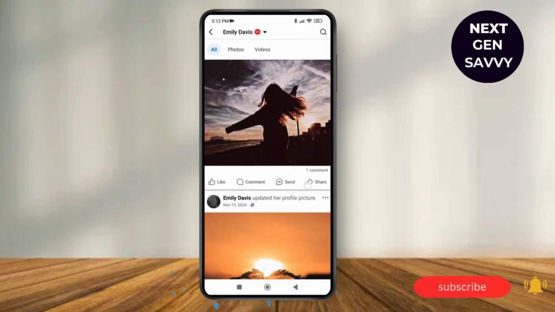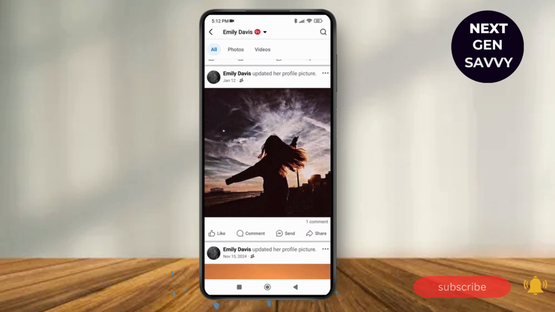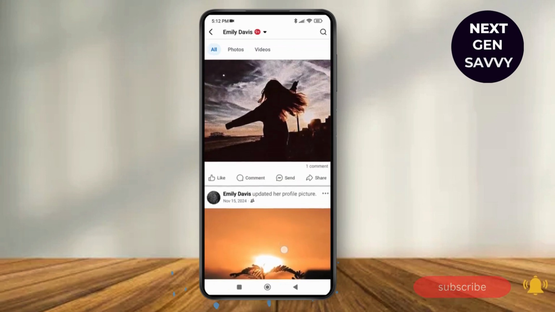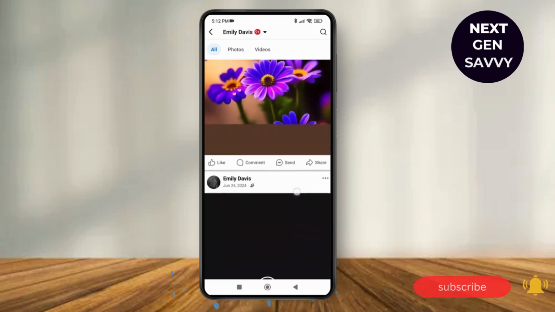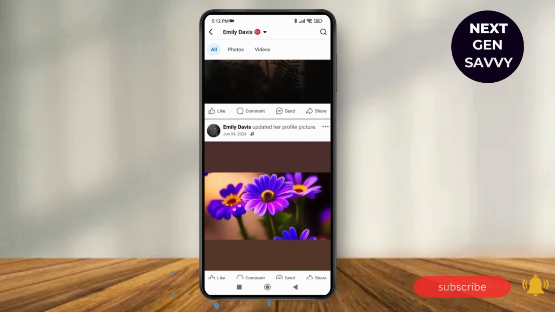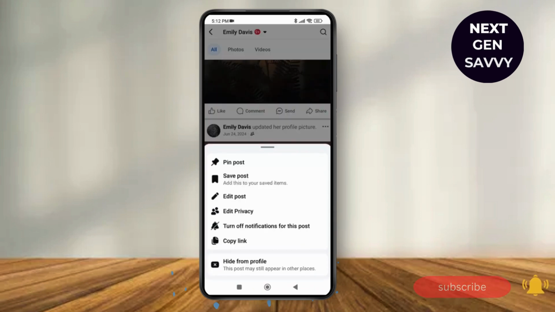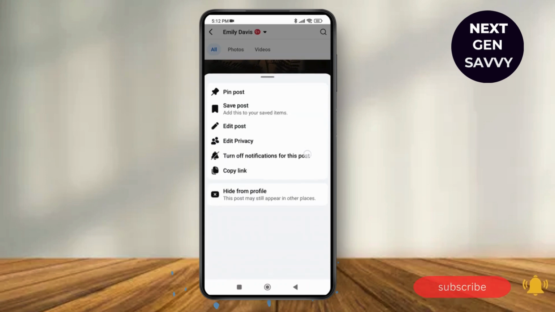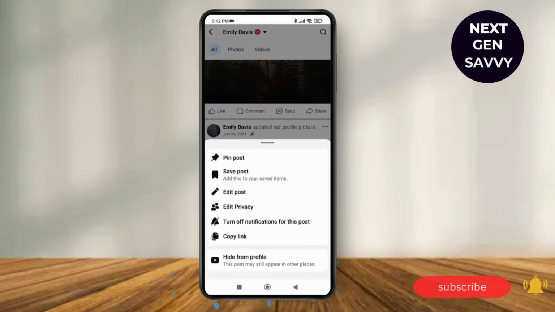Now if you want to delete a photo, select whichever photo. I'm going to select this one over here at the top, and if I have to delete it, simply tap on the three dotted lines at the top right corner, and then here you can see there's no option of delete photo.